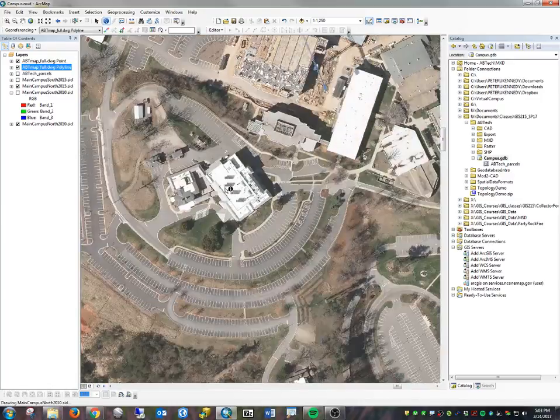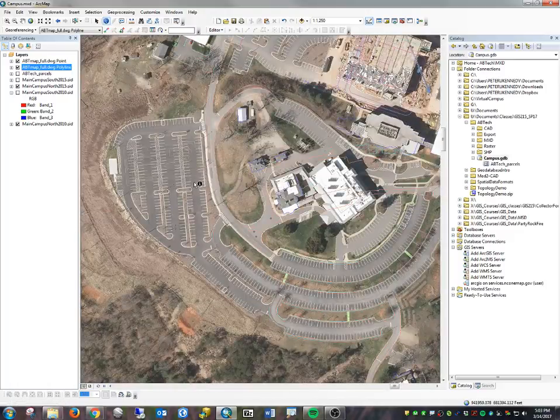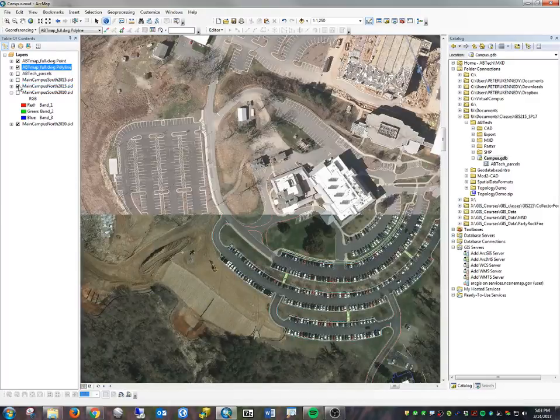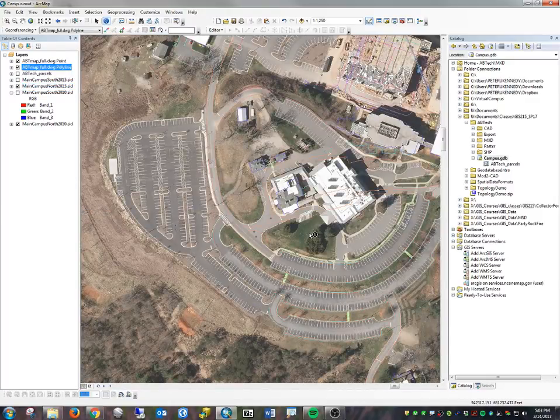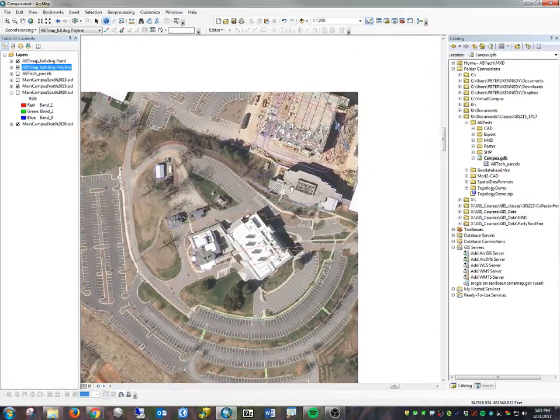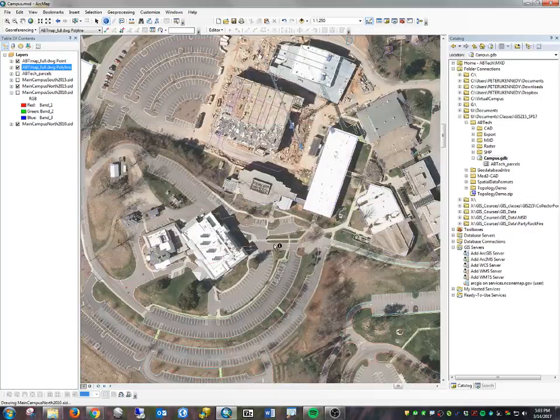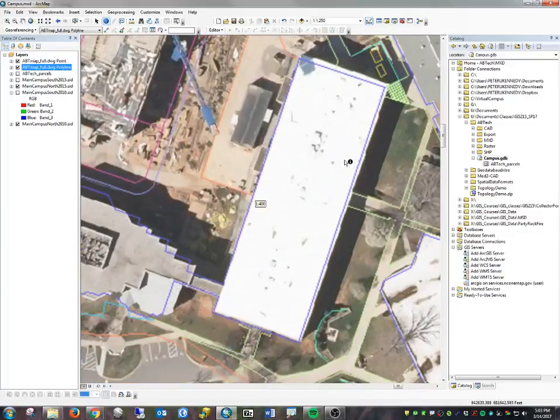The Magnolia building here is not in it. You can see a lot of parking lots that are not part of the data, and you can see how the campus has updated and evolved over time. And so we're going to try to model the campus based on this 2015 data as closely as we can. So let's look at some of the layers that we're working with here.